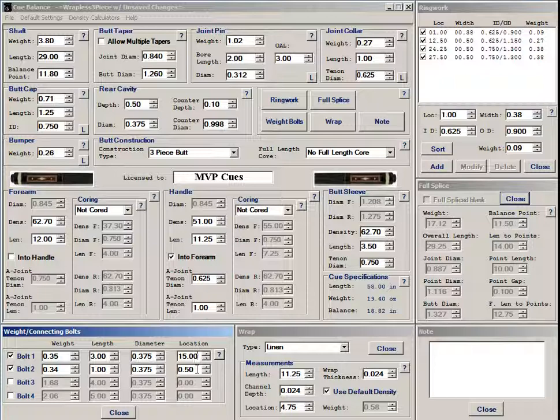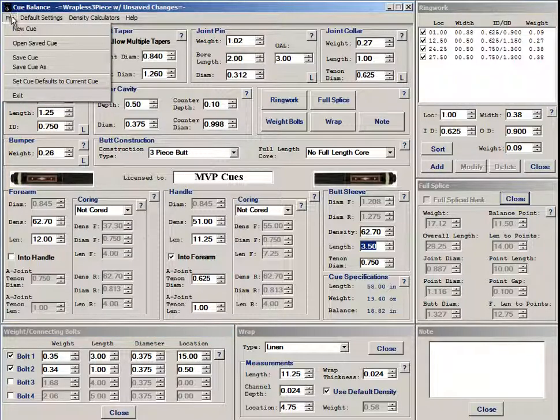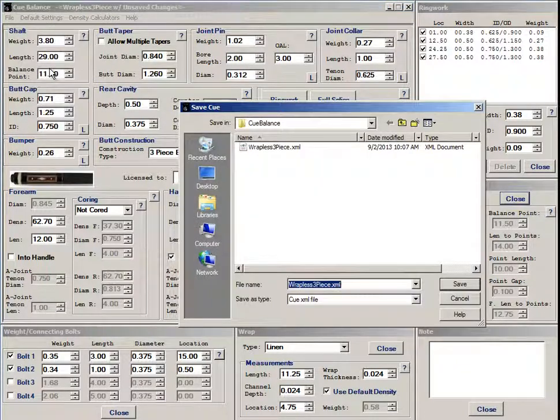Now that we have finished making a few changes, we need to save our changes to a new file by going to the File menu. The last cue we loaded was our wrapless cue, so if we click on Save, we will overwrite that file. We don't want to do that. So we will click on Save Cue As in order to create a new file. We will call this one Linen 3-piece and click the Save button.